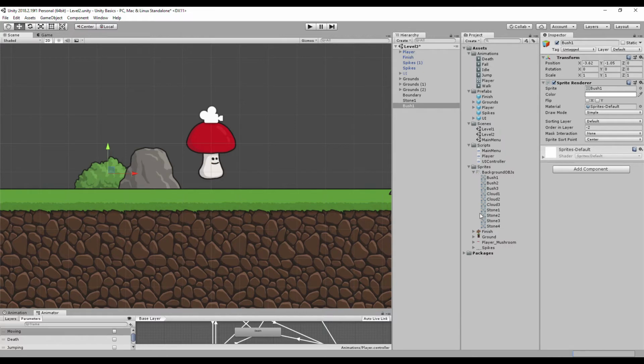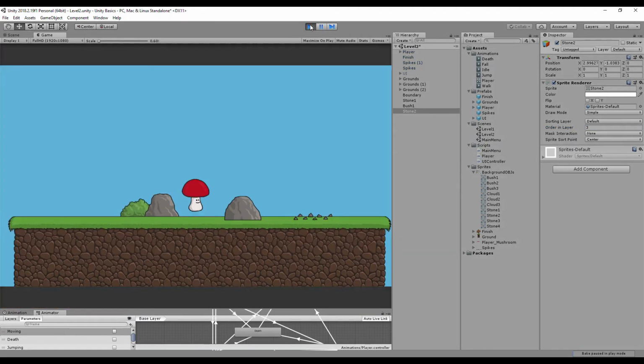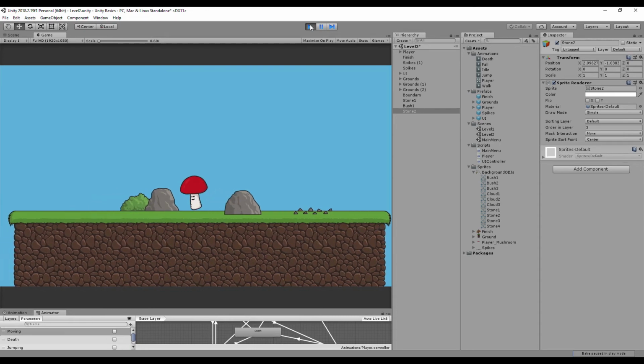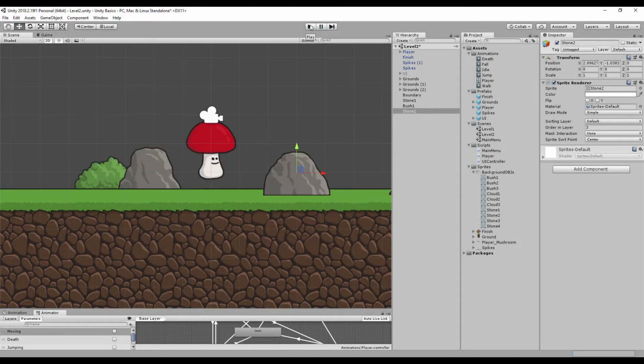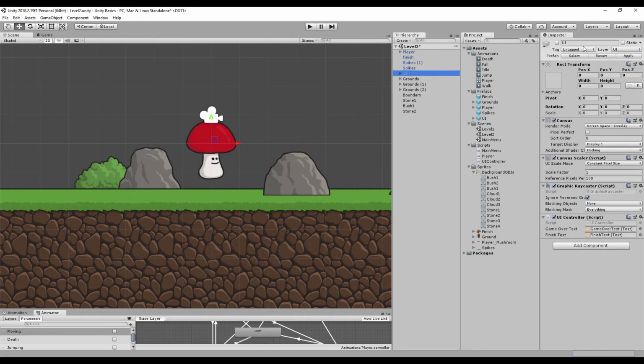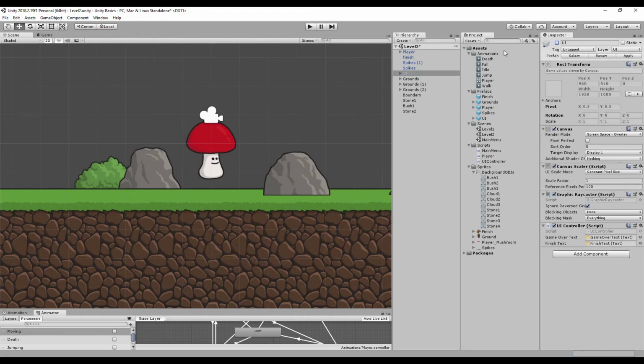You can also place some stones and bushes in front of the player. In this case, set the sorting value high enough. Earlier, we set the player's value to 2. So this stone would need to be set to 3 to be drawn before the player. If the UI gets in the way, you can disable it for a while, but remember to activate it after you are done.